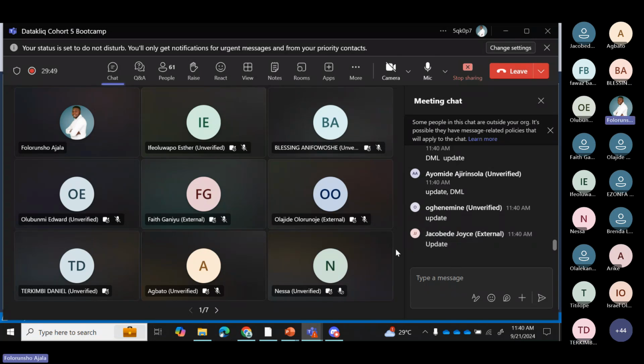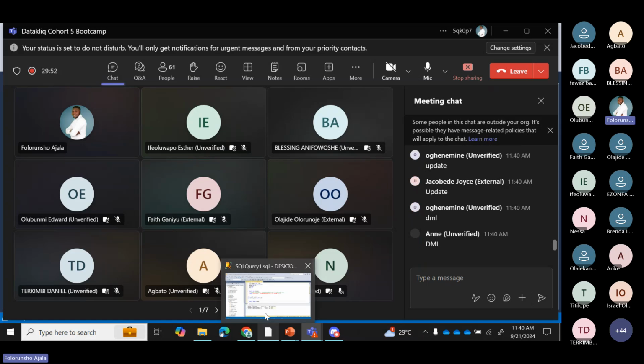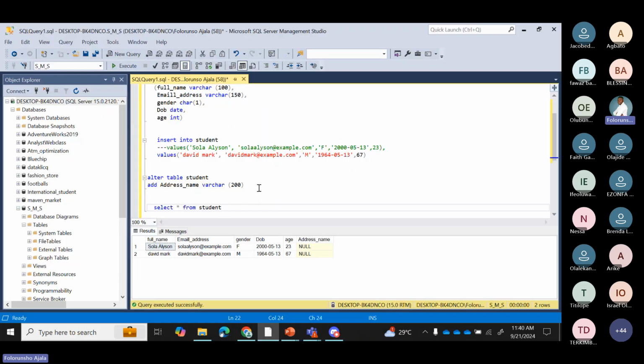Okay, thank you guys. I think I got my answers. People are saying update and DML, which is data manipulation language, and that is actually correct. So now let's see how we can update this table. Let's say Shola Allison is living in the UK, and David Mark is also in one country like that. So let's update their address name.